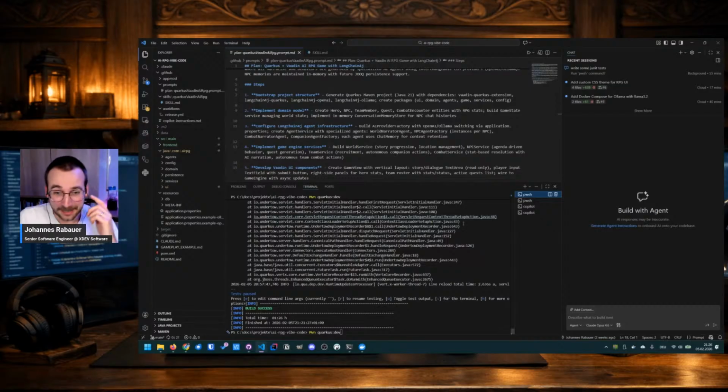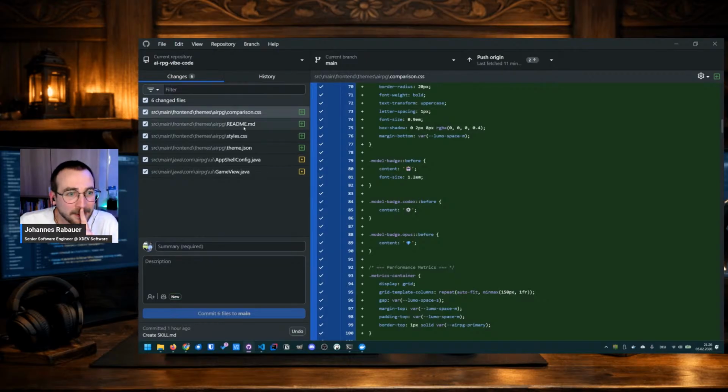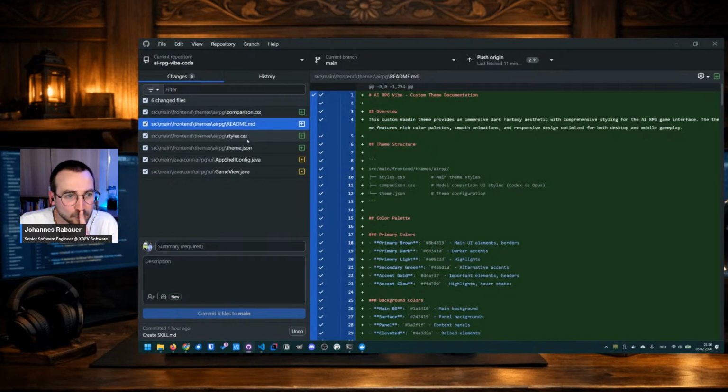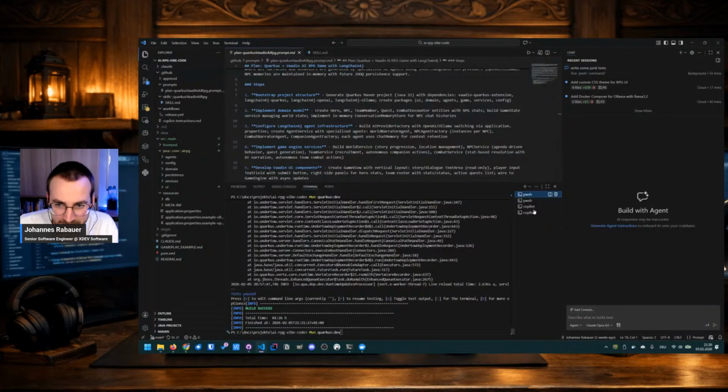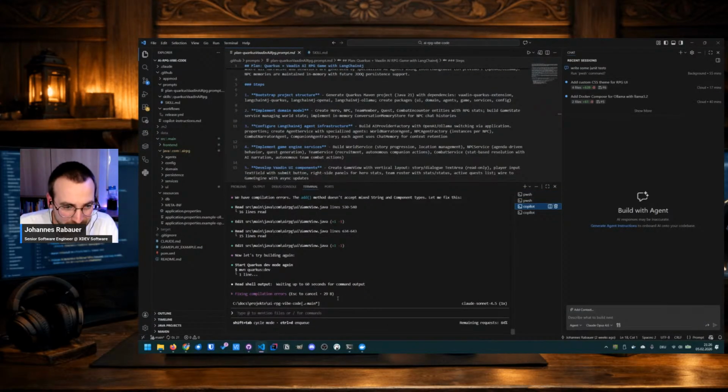All right. So I still want to finish this session by, what are we doing? So the CSS, it's still doing something. It's running the Maven Quarkus dev anyway. So that's perfect. That's what we wanted to do anyways.